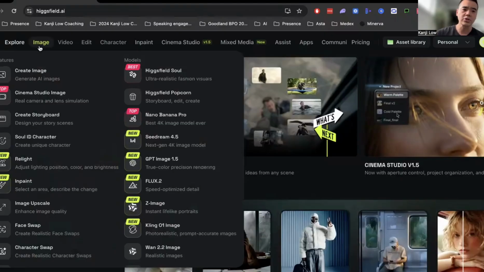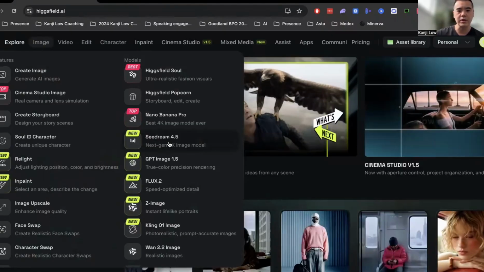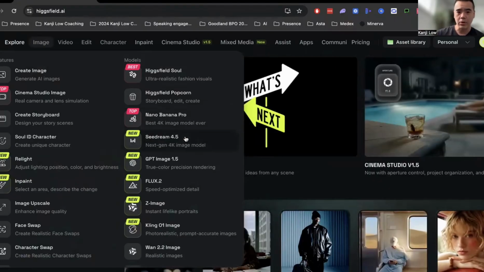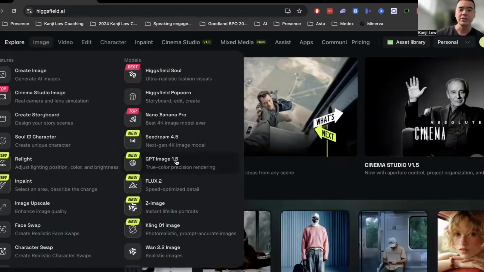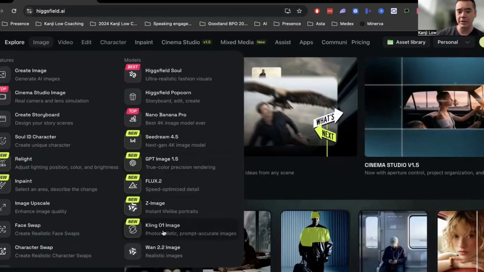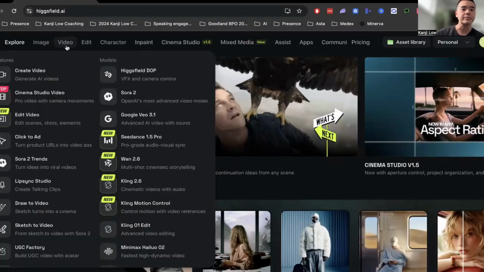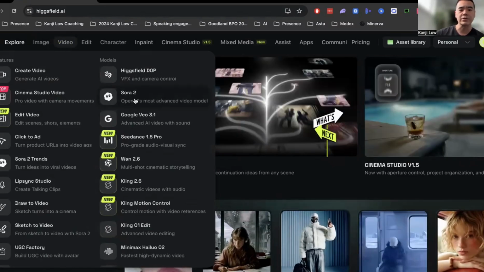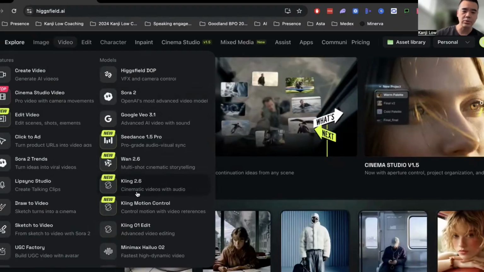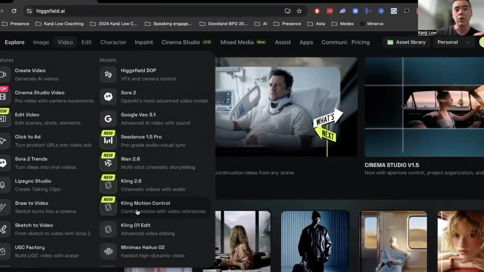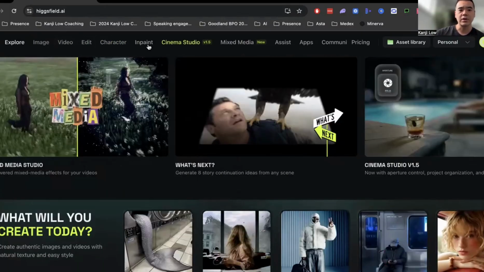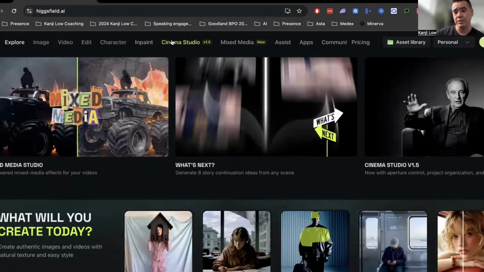So I'll just show you a brief run through of what that looks like. You've got different image models like Higgsfield Popcorn, Nano Banana Pro, Seadream 4.5, GPT Image 1.5, and you also have Kling 01 Image as well as 1 2.2. With the video, you have Sora 2, VO 3.1, 1 2.2, Kling 2.6, and even Kling Motion Control all in one dashboard. And you've also got other features like InPaint and Cinema Studio.